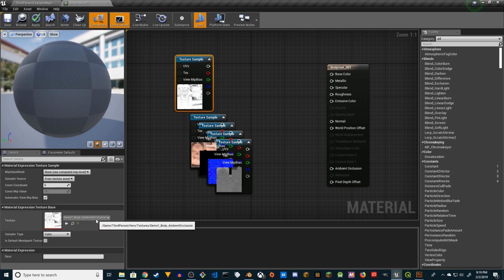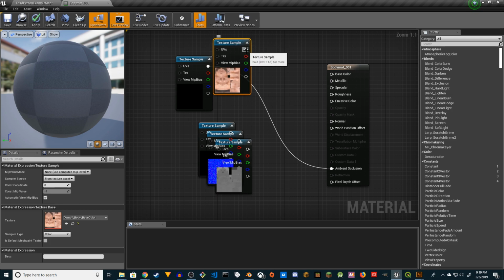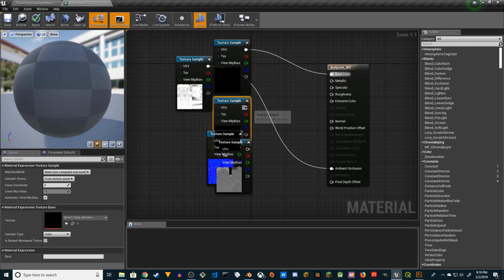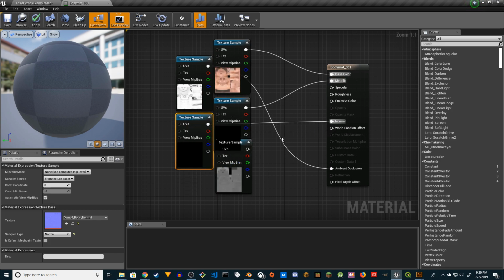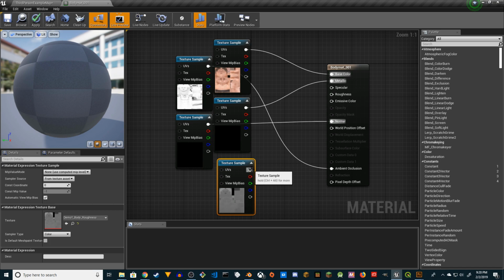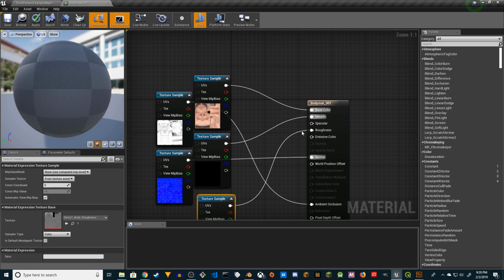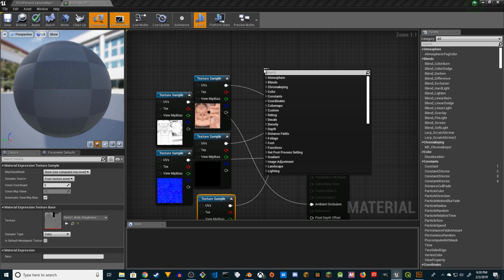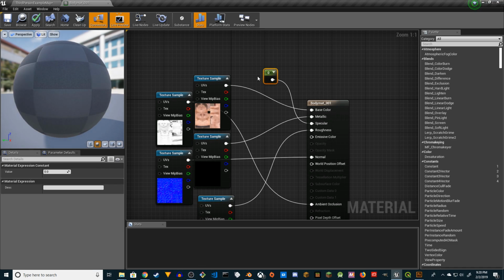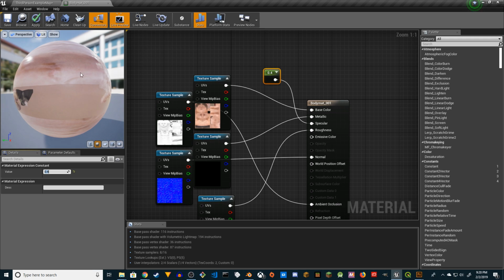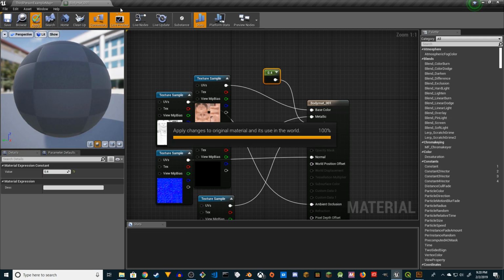As you see, this is body ambient occlusion. Select that. This one is base color, goes to base color. This one is metallic, normal. This is roughness. I'm going to add a constant for specular. I'm going to keep it at maybe 0.4, so that it doesn't look fake shiny, something like this. Apply.